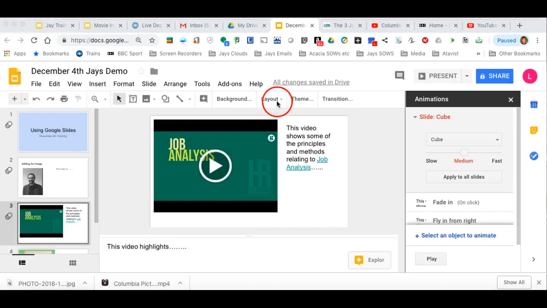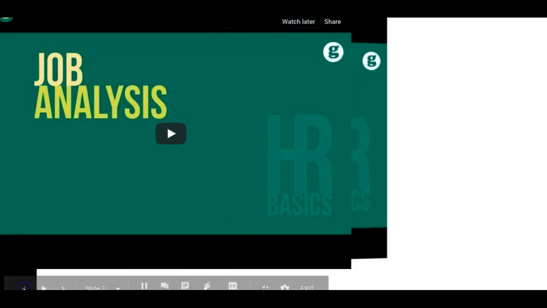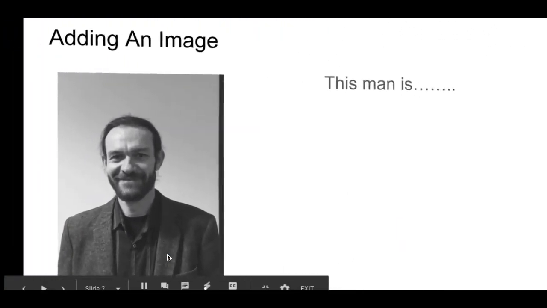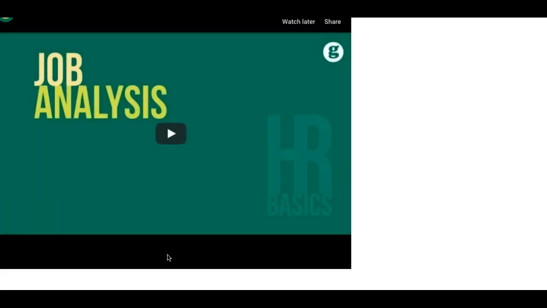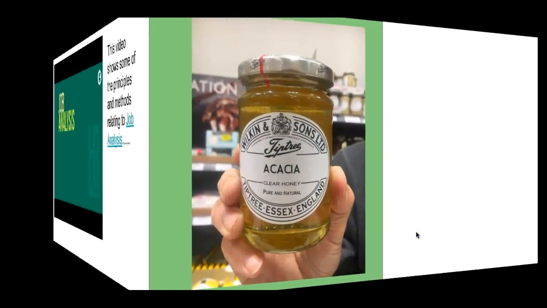Have a look at our finished masterpiece by going to Present over here and see what happens. Well, there we are. It hasn't started on the first slide, so I'm just going to go back to our slides. Here we are. This is the first slide, and we can go through the slideshow simply by clicking. There's the cube effect. There's our image that we added. Here's our video, and then if I click again, I'll get the text coming up on the right, and that will have the link just here, the job analysis link, which I won't open right now. And then if I click again, that'll take us to my final slide.